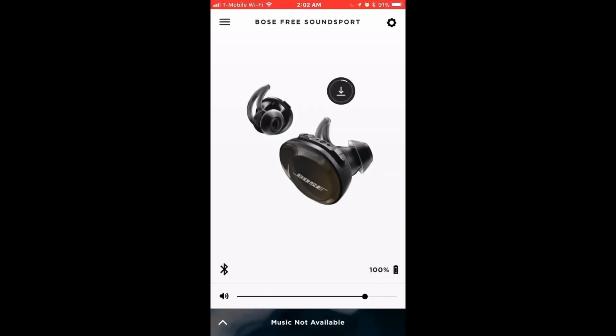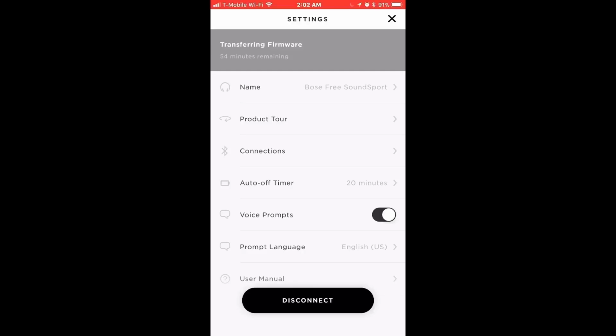Now, you could sit here and wait forever. And I do mean forever. See, it still says 54 minutes. I was waiting up to 2 hours before I gave up. It was at 75% done downloading before I moved over to the computer. And I just basically plugged the case into the computer and downloaded the firmware that way. So let's go ahead and move over to the computer and continue doing it that way.